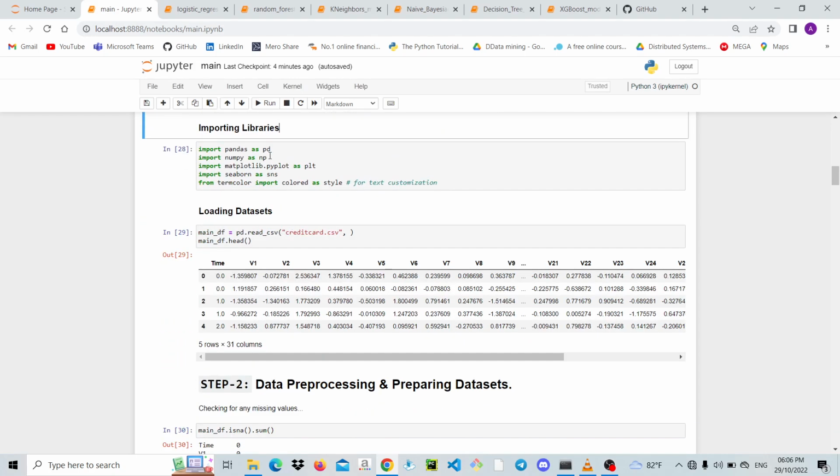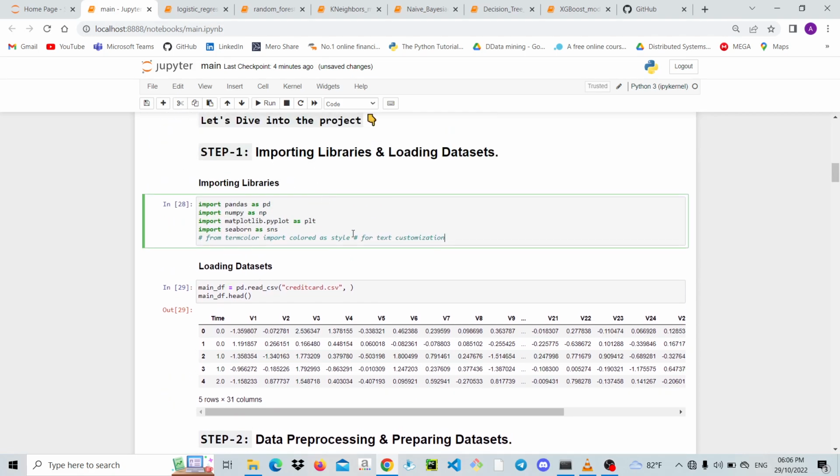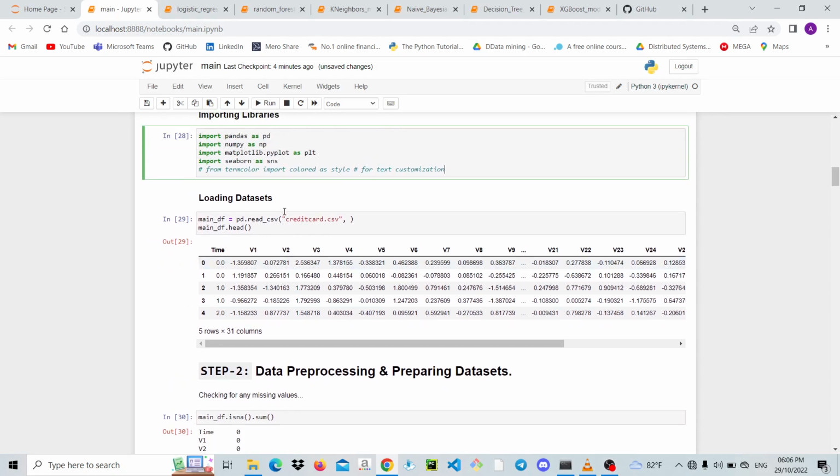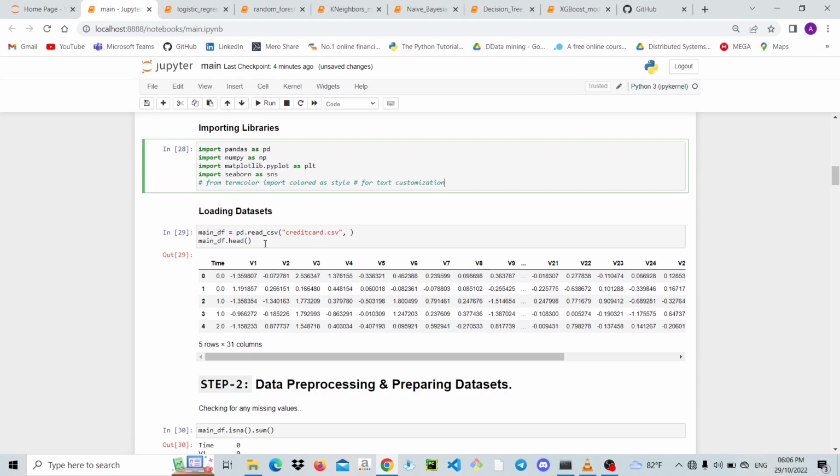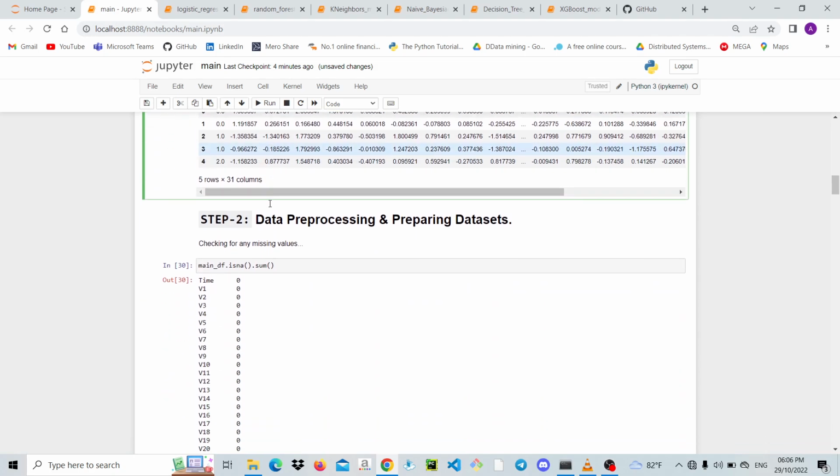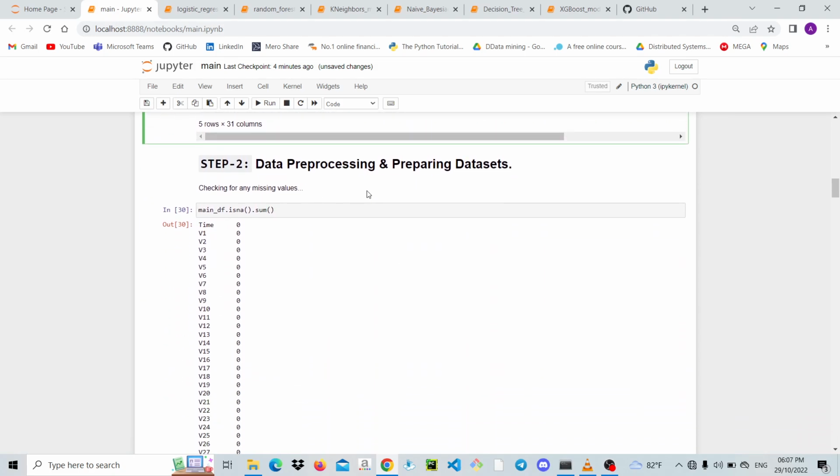I have imported libraries like pandas, numpy, matplotlib, seaborn, and I also imported one more, but I don't use this library or module in this project. This is just for text customization, but I have not used it, unfortunately. So moving forward, I have loaded the dataset. And in step number 2, data preprocessing and preparing datasets, checking for any missing values.